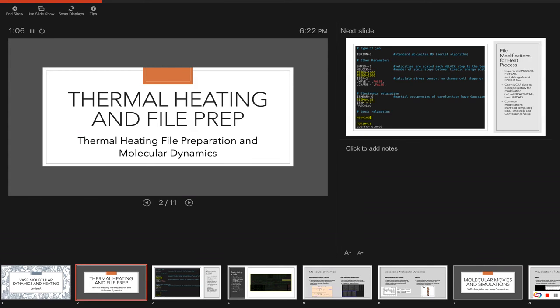So in this particular section we'll be talking about thermal heating and file prep, showing where the calculated molecular dynamics are concentrated, and how exactly to cut these files for a batch job. Okay, next.